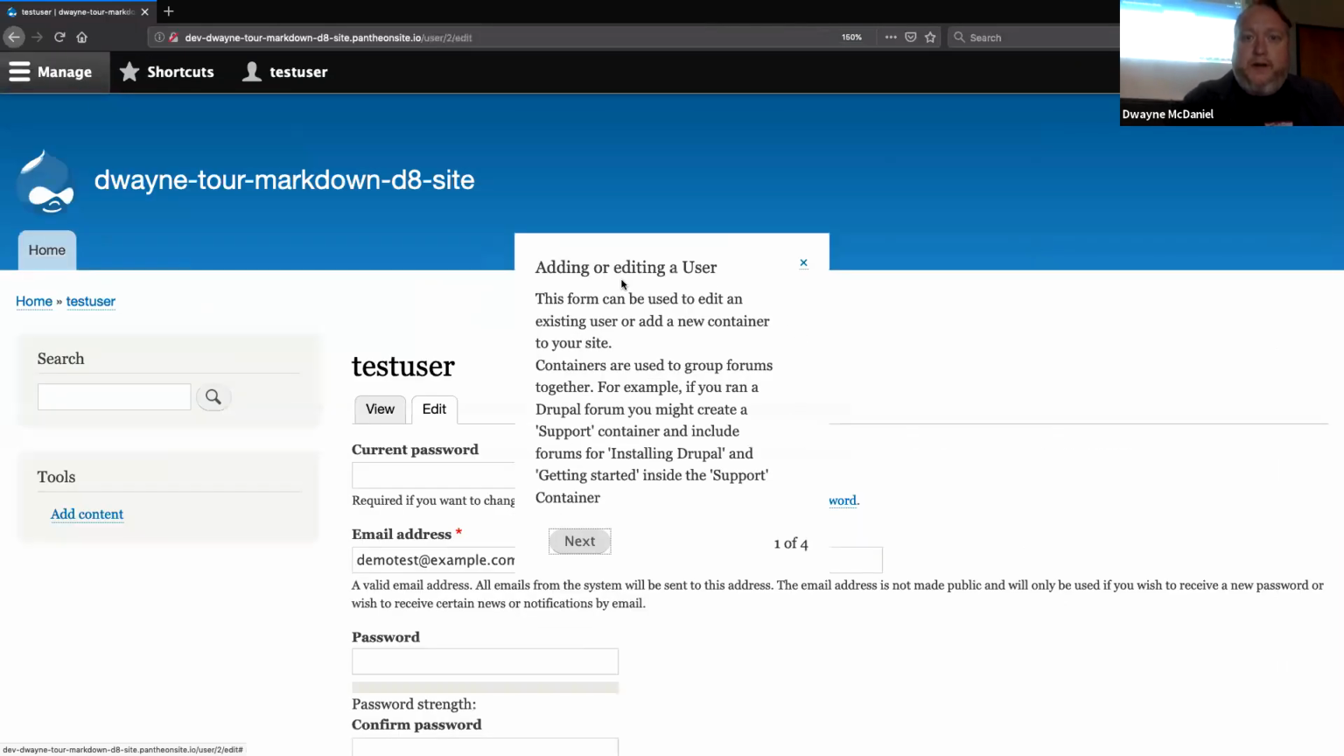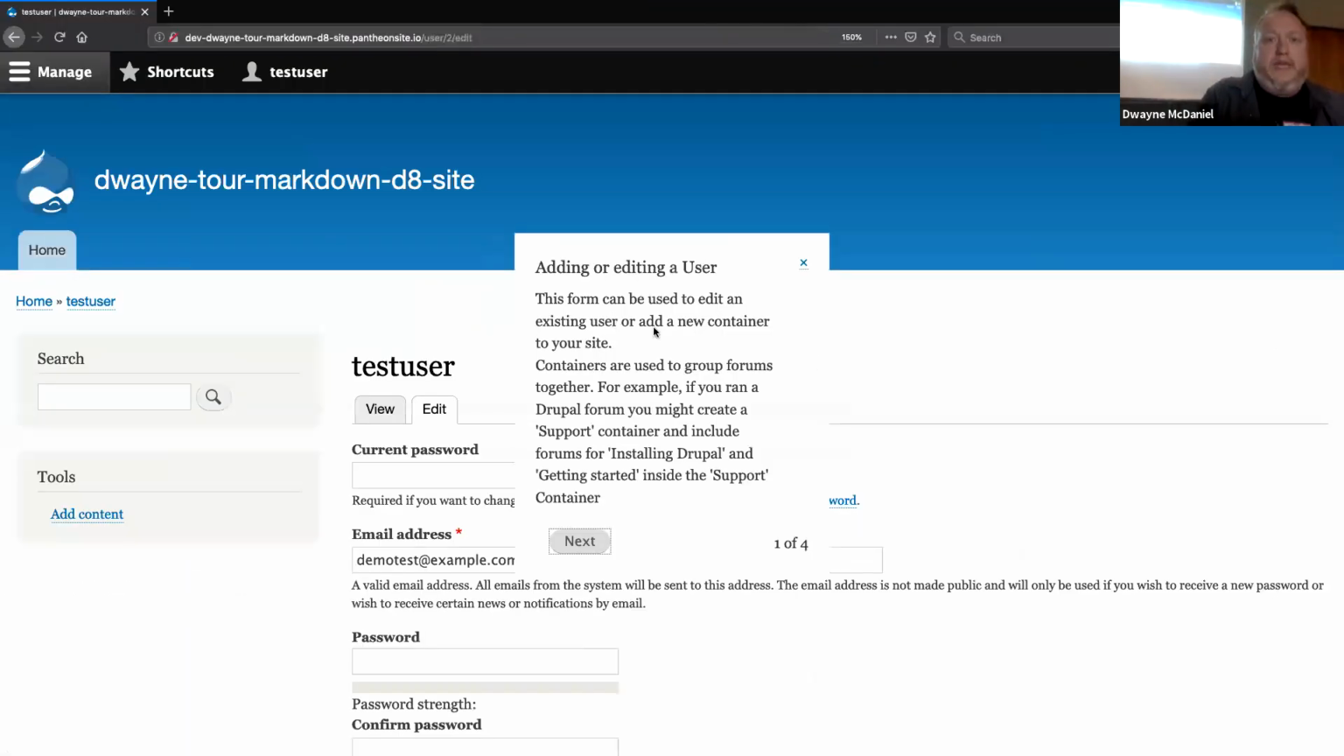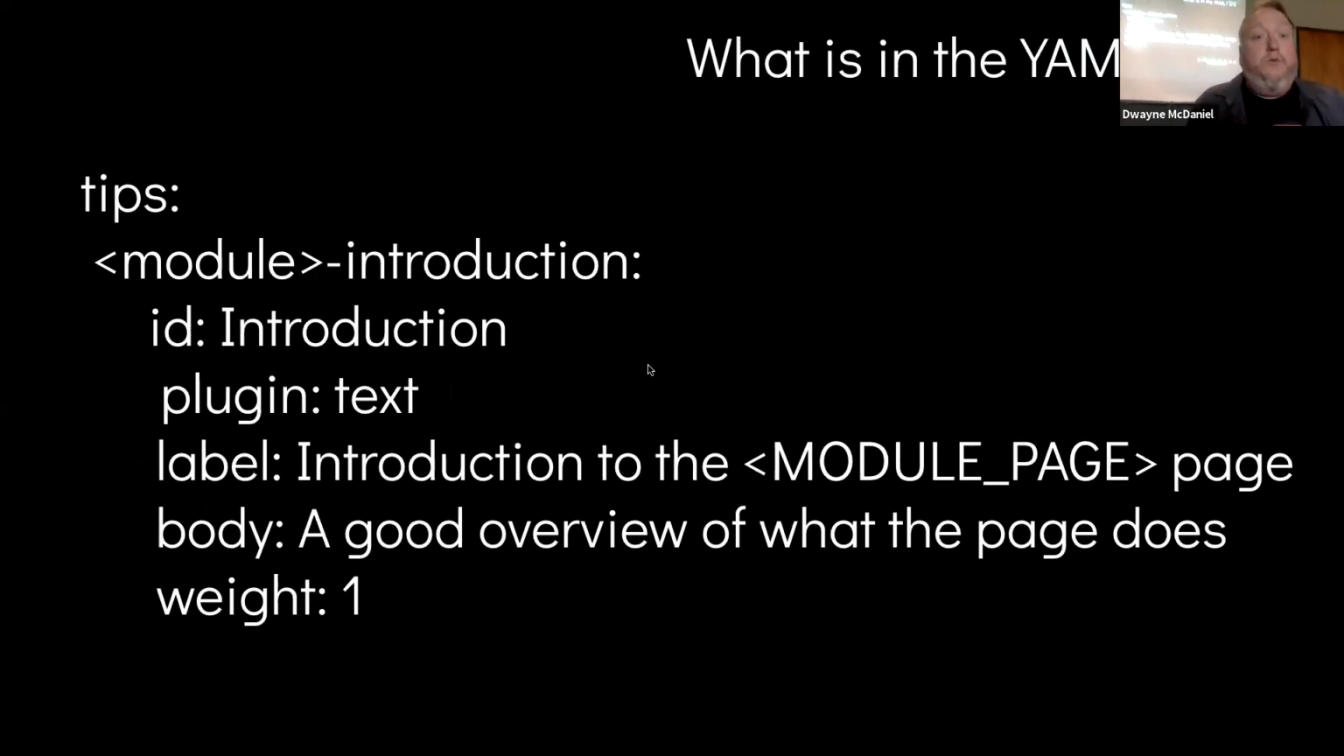Okay. So this part here, that is the label of my tour for my user to edit their own user account. And then body is, well, the body, the actual text you put in there. There is no limit to the length of this that I could figure out, and I couldn't break it. So I just could throw paragraph and paragraph and paragraph in there, and it would just work.